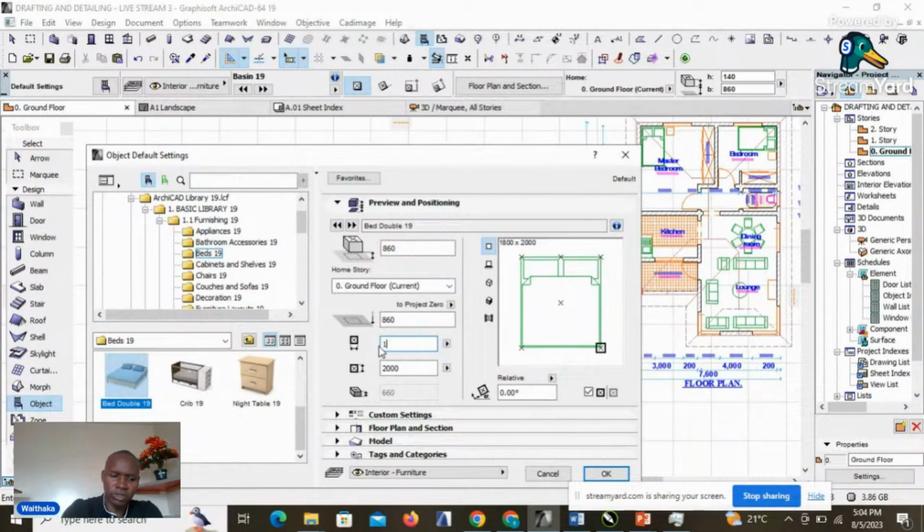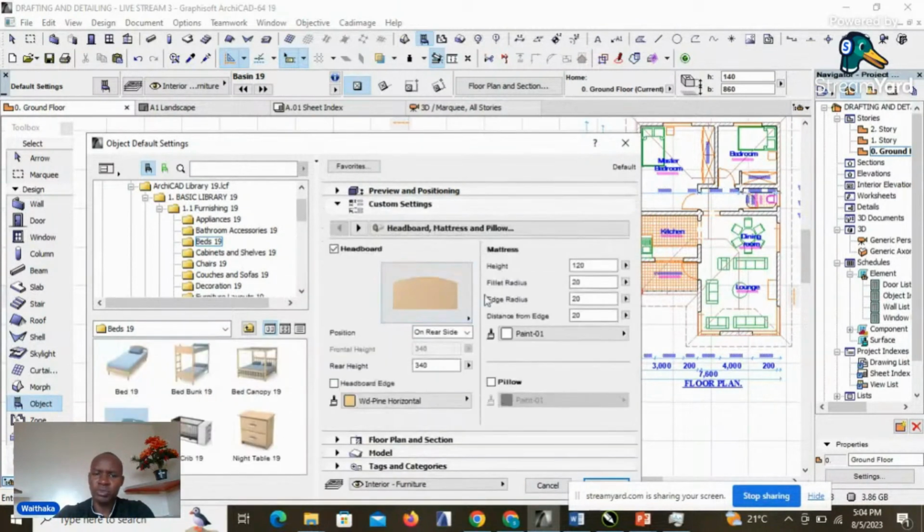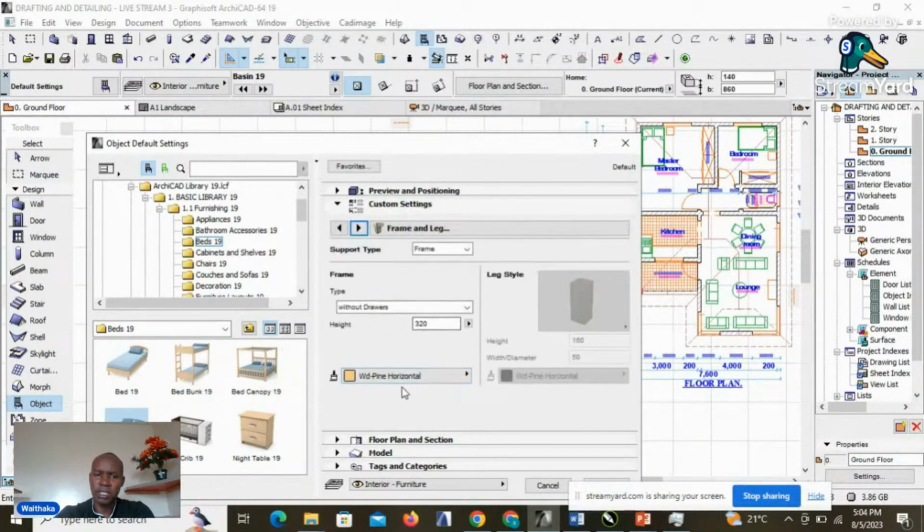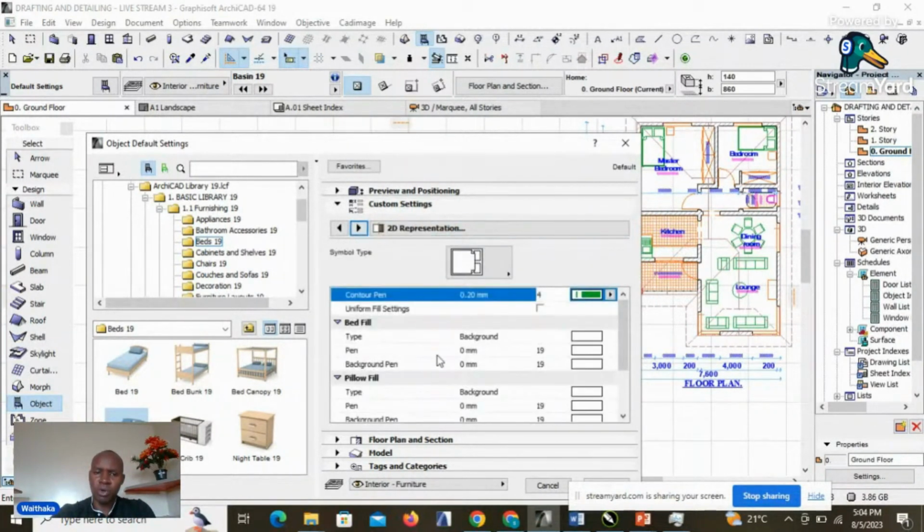So this is 1200 by 2000, and then of course the height, 800. That could be too much, so we need it to start from 0, so that it rests on the floor. And later on, there are more settings that we can adjust. We have the headboard. We can adjust the wood finish. We can adjust more fields here.